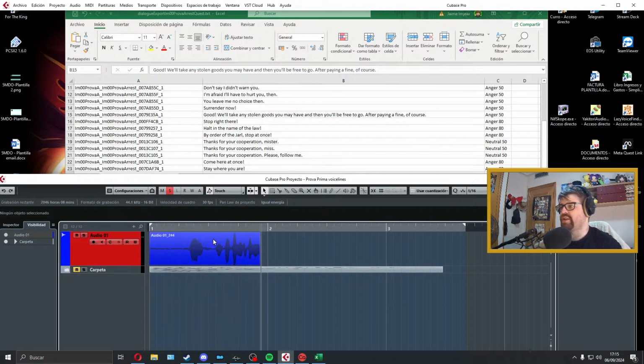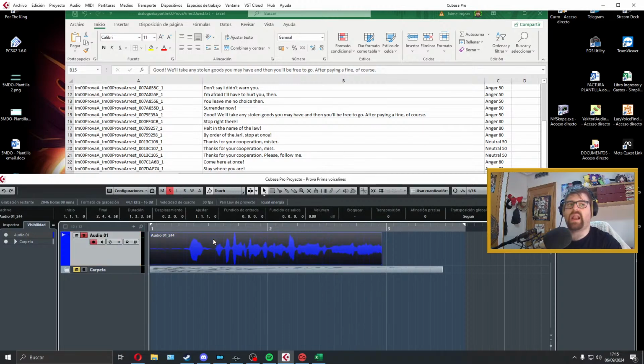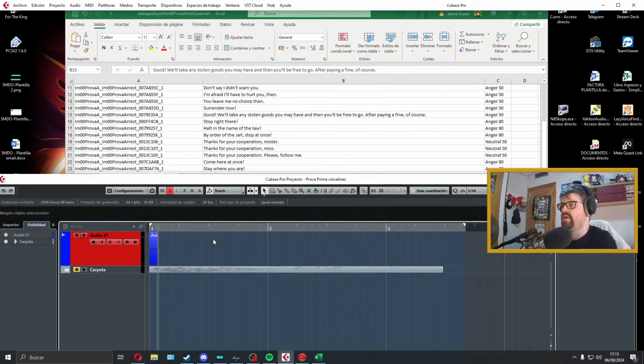Good. We'll take any stolen goods you may have, and then you'll be free... Blah, blah, blah. Good. We'll take any stolen goods you may have, and then you'll be free to go. After paying a fine, of course.